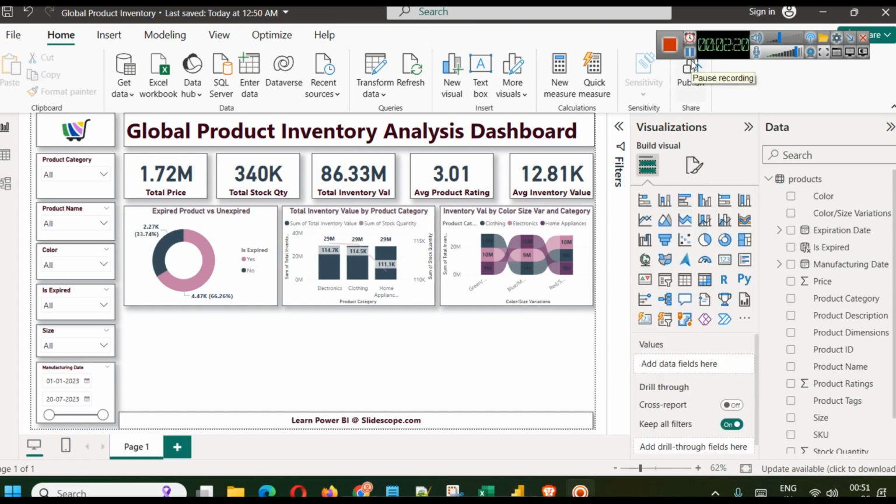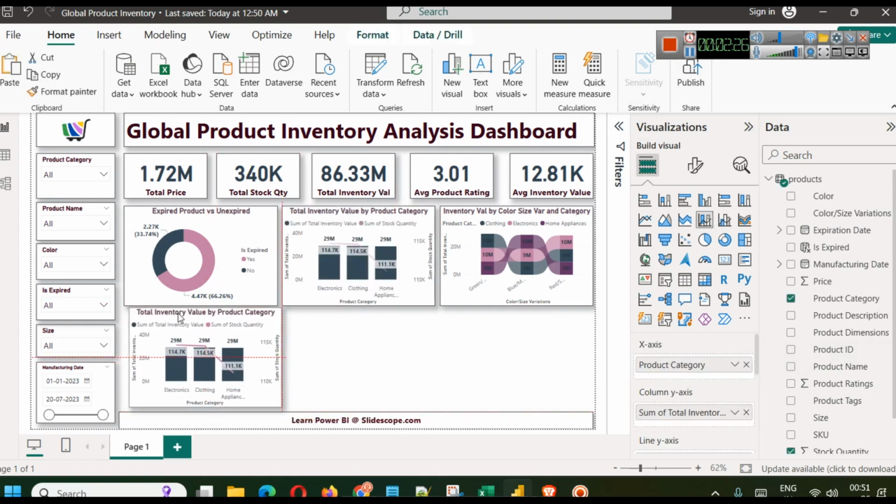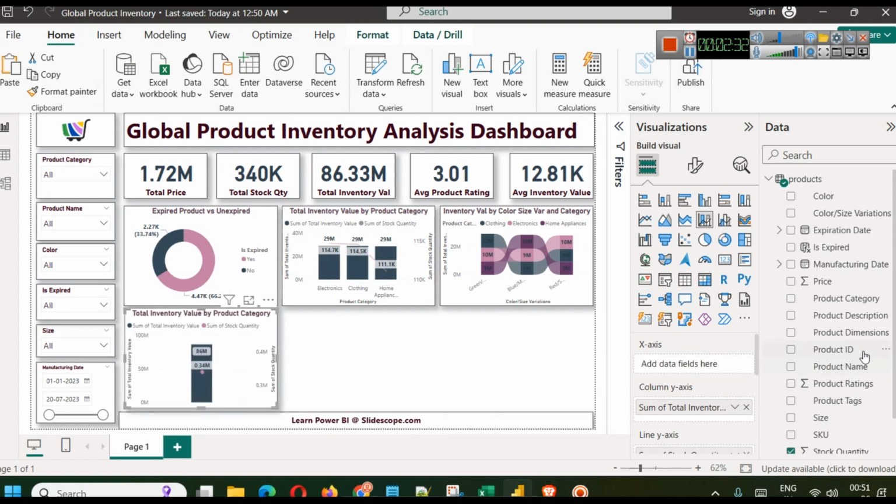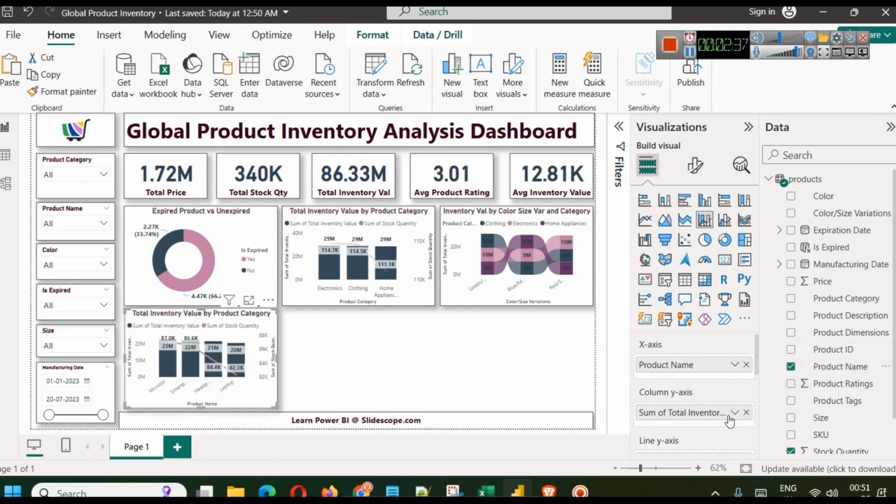So now let's see what are the top 5 most valuable products. For that we will simply copy this, and here first of all on x-axis we are going to bring the product name, and you can see actually we have only 4 different types of products. Yeah, so this will be it.